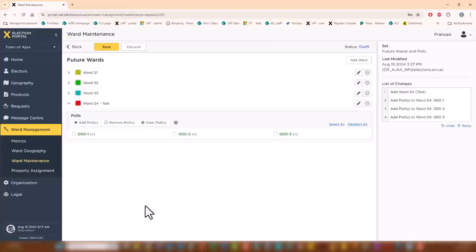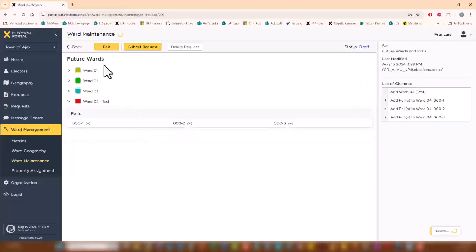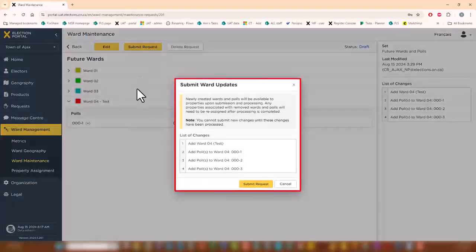Let's say that you have been in and out of the edit session for over 2 weeks and now you have finalized your wards and polls hierarchy. Your next step will be to save your work. Click Save. Click Submit Request and a list of all your updates will pop up. Now click Submit Request.